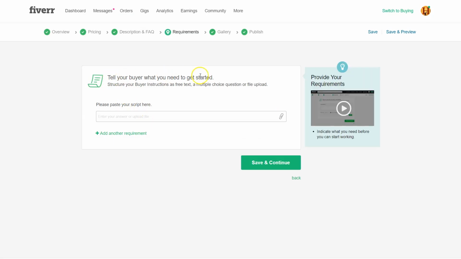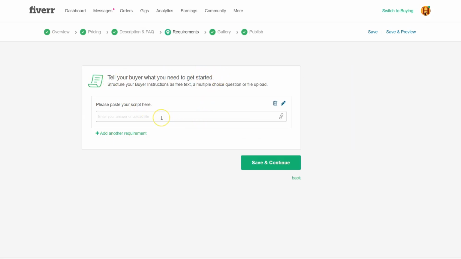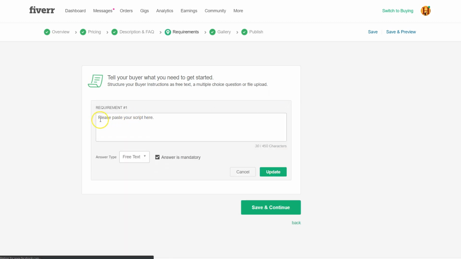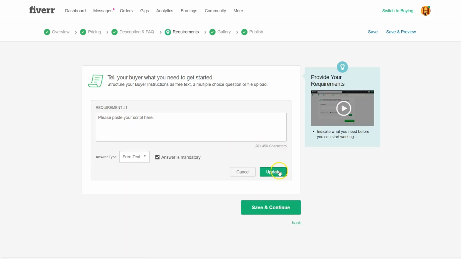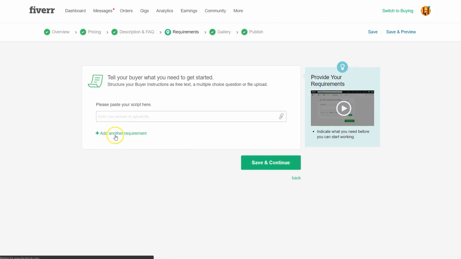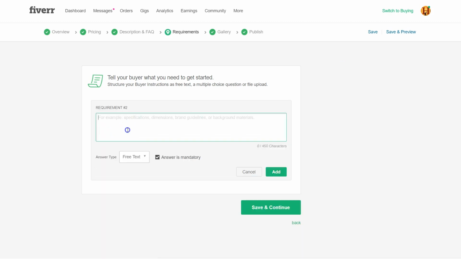Then we've got tell the buyer what you need to get started. This is where after they've purchased, they send you some information. For us, we've just got one. It says, please paste your script here. Let's go ahead and hit update to keep that. And we're going to come over here and we're going to say, let's say maybe, brief description of your desired video.